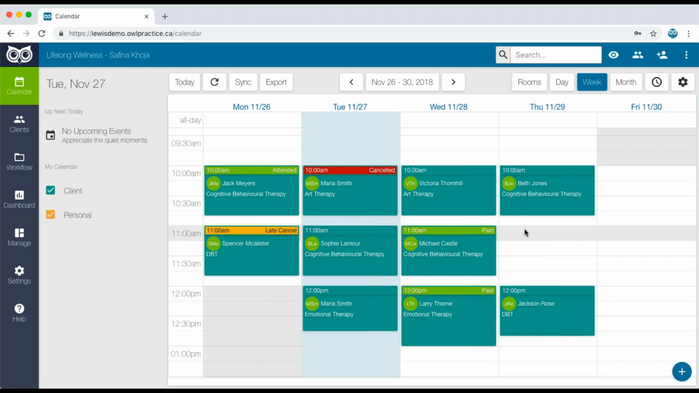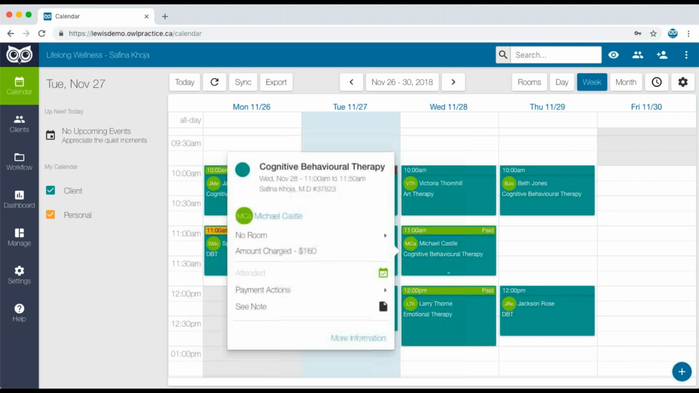So now we'll cover client record management. Every client that you enter into your OWL account will have their own client record or client profile. You can access this by clicking their name or typing it into the search bar. We'll get to them by clicking their name today, and we can do that through the session window.